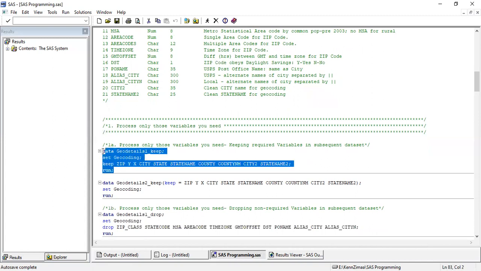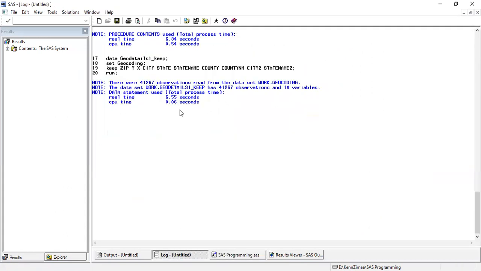So let's run this. Let's go to the log. So it has run properly. And what do I see in the note? The data set geo details one underscore keep has 41267 observations. Remember, I have not done anything on the number of observations. Right now, we are just working on reducing variables. So my data set finally contains 10 variables. These are exactly the 10 variables which I wanted here.